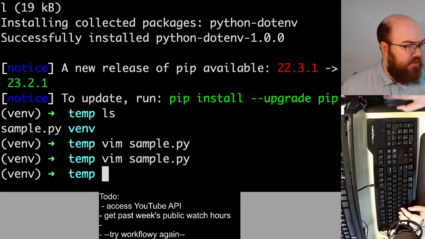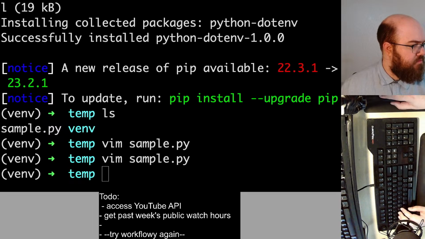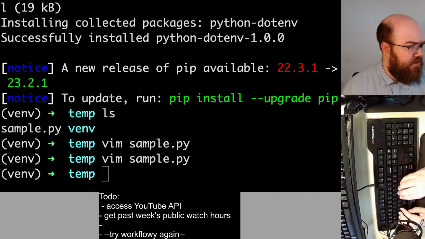Go back to my hidden screen. You know what? I'll even obfuscate that file name. I'm feeling extra careful right now. Vim .env.